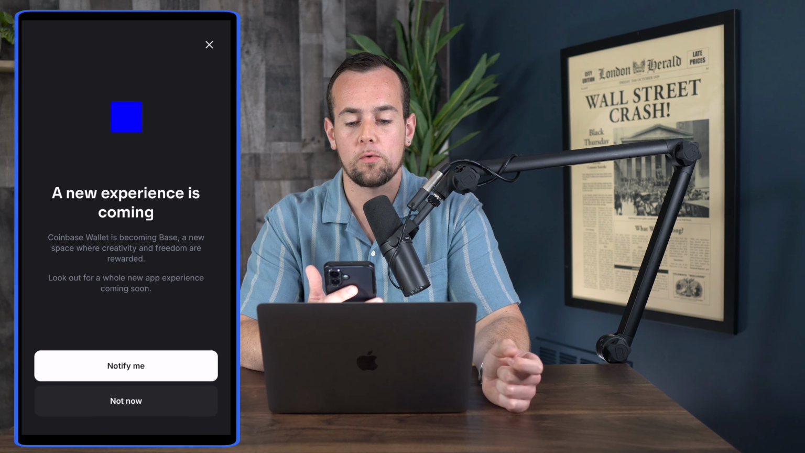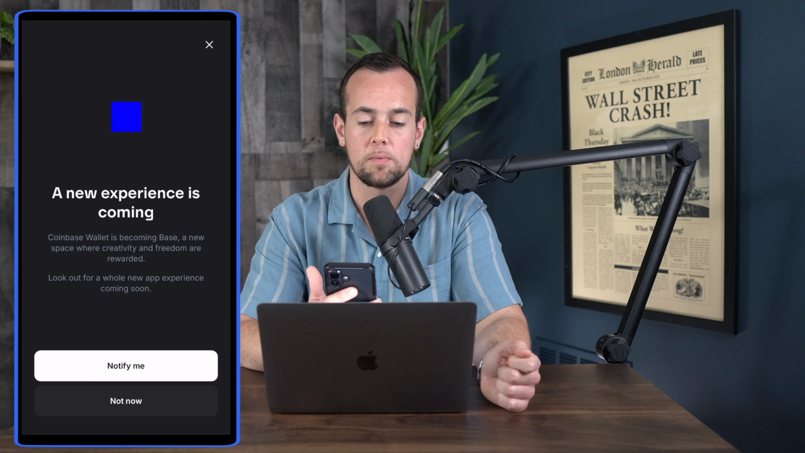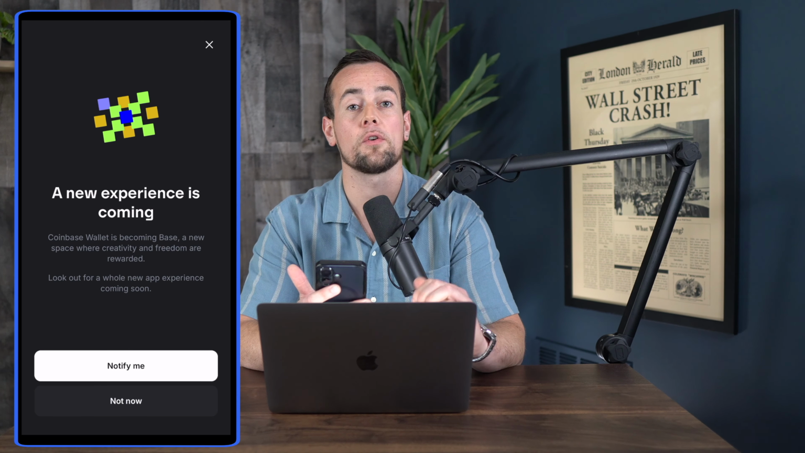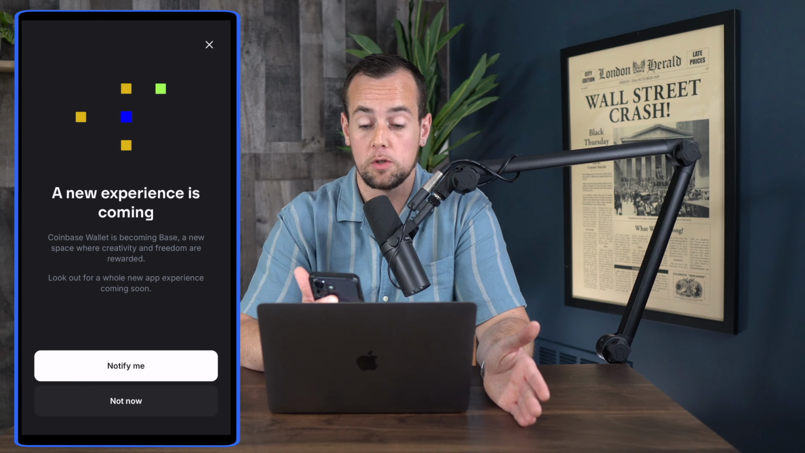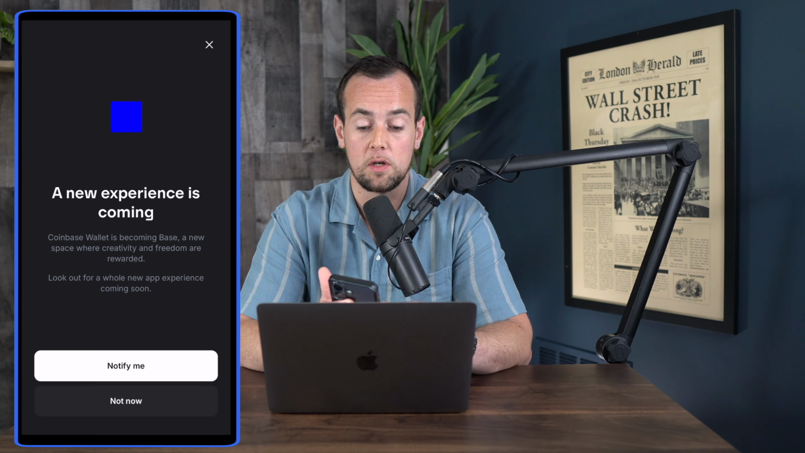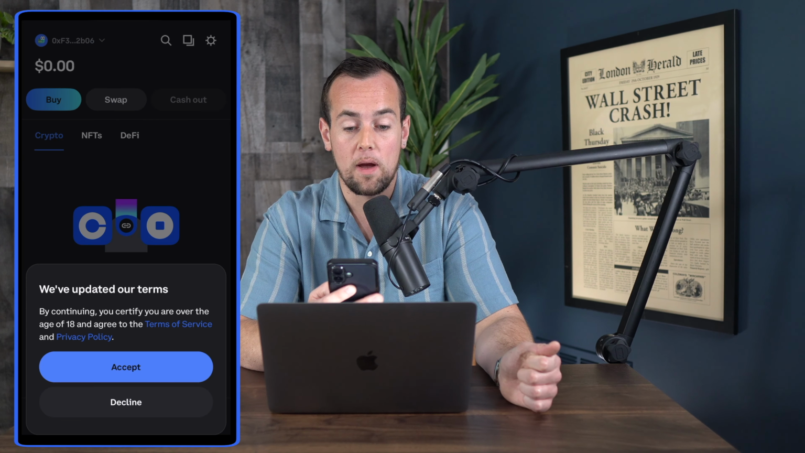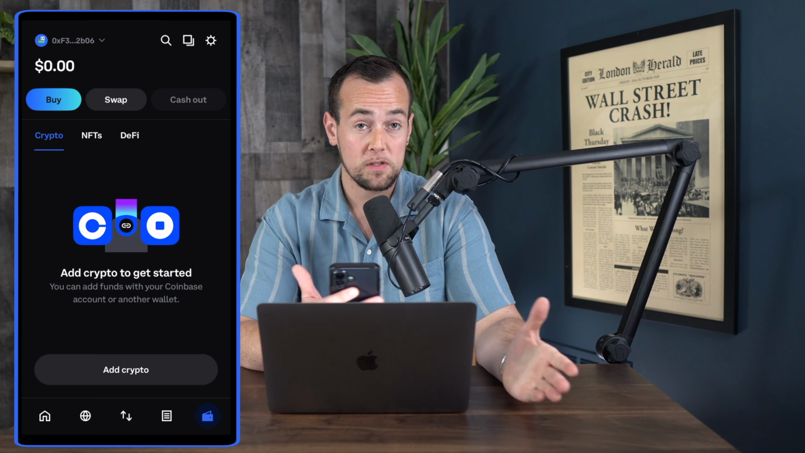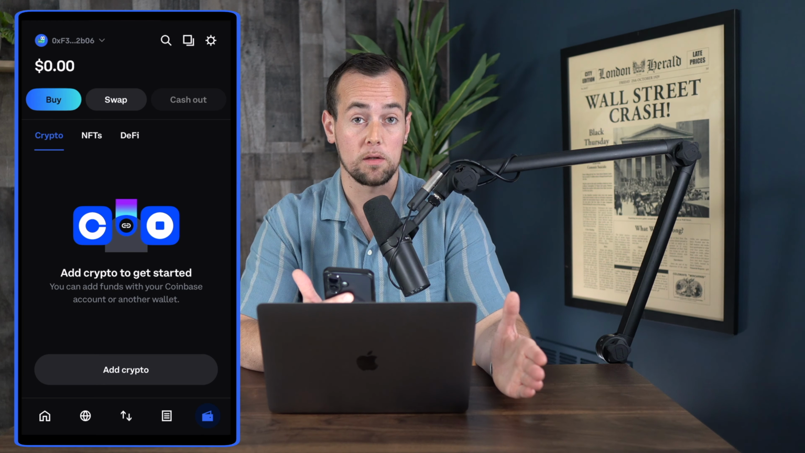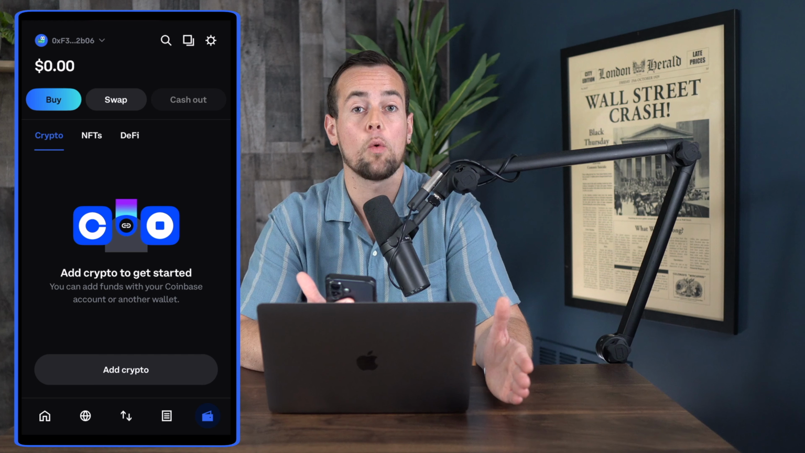And then we can click here for notifications here on the Coinbase wallet becoming Base officially. So right now they are still undergoing a transition. You may or may not see this by the time you're actually doing this setup here. So we're just going to click Notify Me here. And then we can go ahead and click here on Accept in terms of the updated terms. So just like that, we actually created a wallet using Face ID as our password.